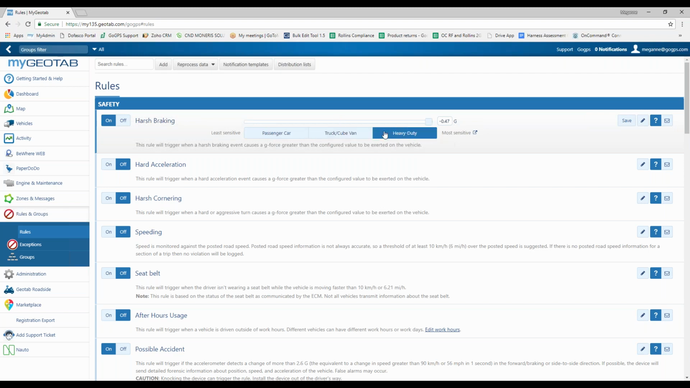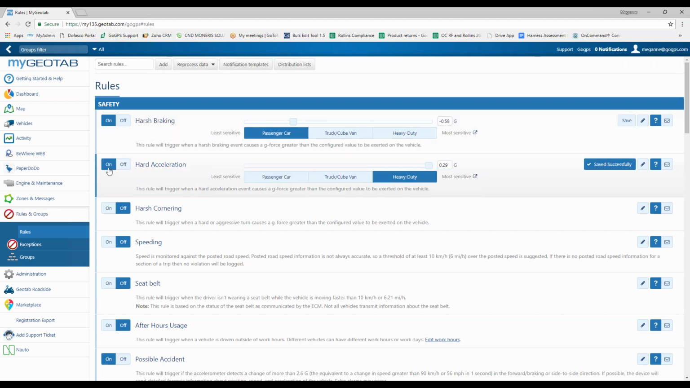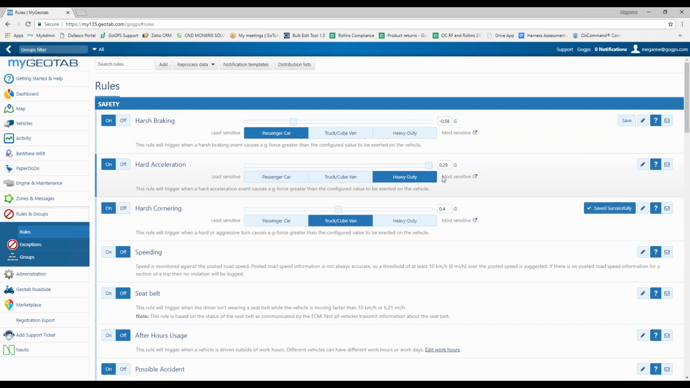Now I want to just point out here that as I'm selecting these different options, the G-forces that are calculated on the right-hand side here do change. Okay, so if we want something a little bit less sensitive, we're going to change that there. Something a little more sensitive, we're going to select it there. You also have the option to move the slider bar. That goes the same for down here. So that's a little bit higher on the truck, that's medium on the truck, that's low on the truck, and then the same thing for the passenger car. That's low, medium, and high. And you're going to have the same thing for the hard acceleration and harsh cornering.